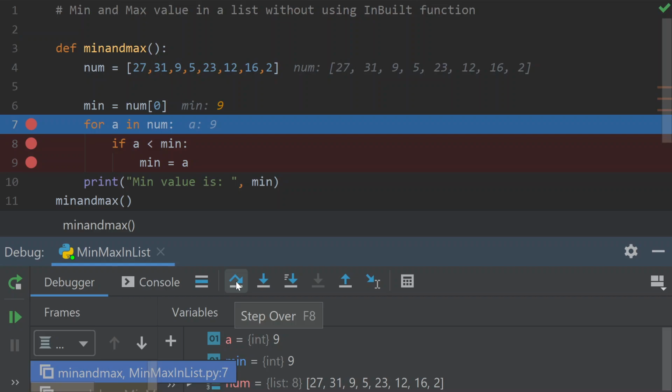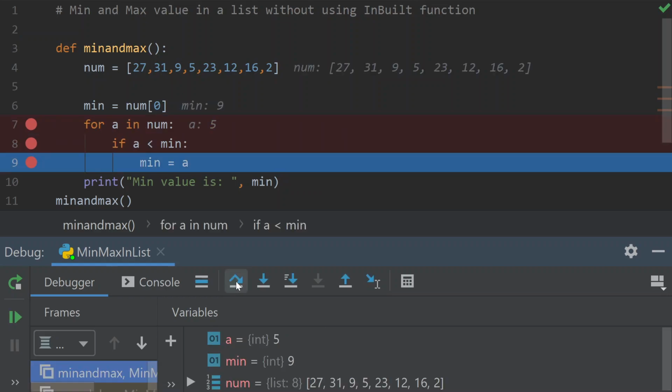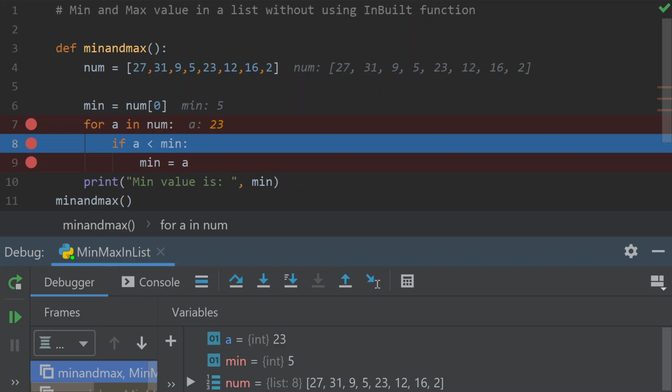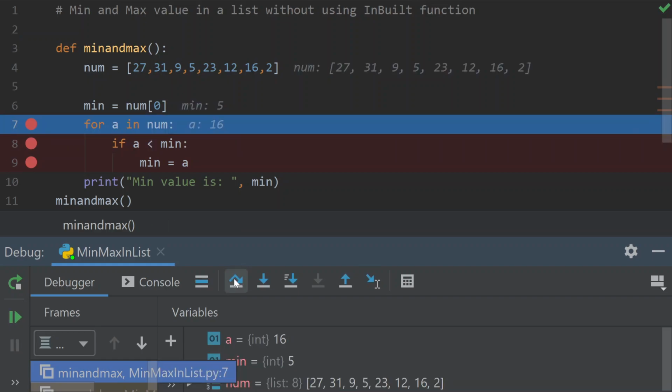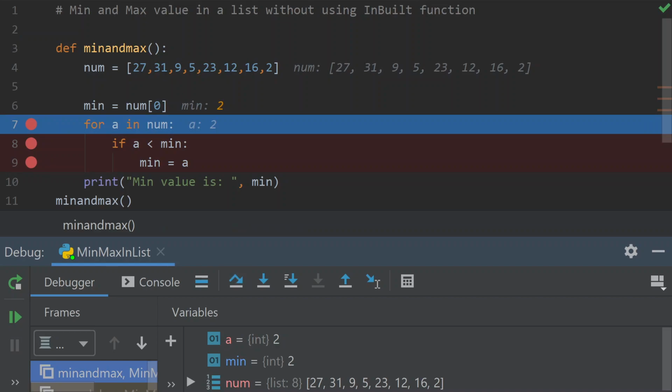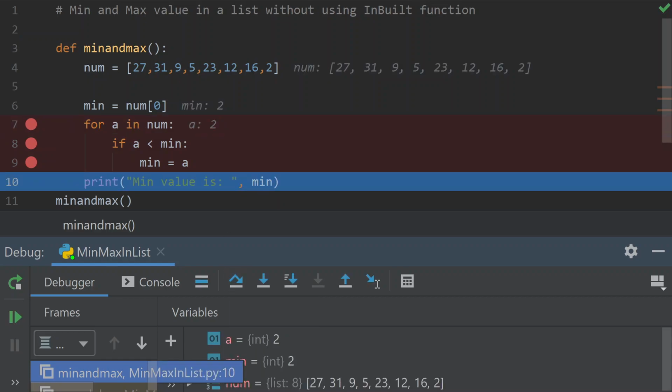Let me continue with this loop. Next is 5. Whenever a smaller value is found, it comes into this if condition. If I debug it again, now the minimum value goes to 5. The minimum value will remain 5 because all the subsequent elements, 23, 12 and 16, are greater. At the last point, when it comes to 2, the min value will change. Now you can see the min value is 2. So this is how you can easily find a minimum value in a list without using any inbuilt function.